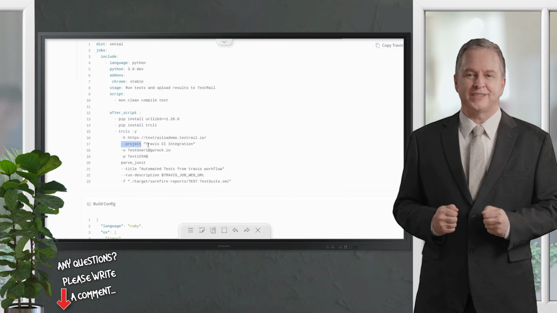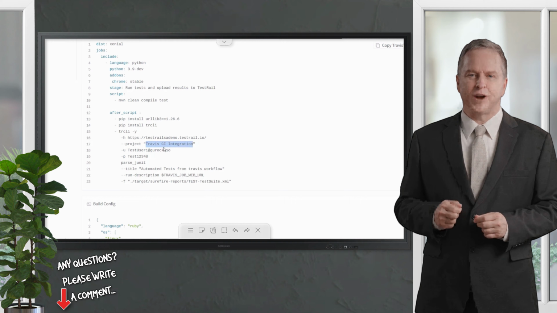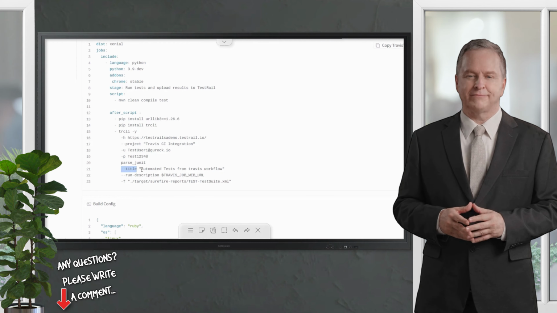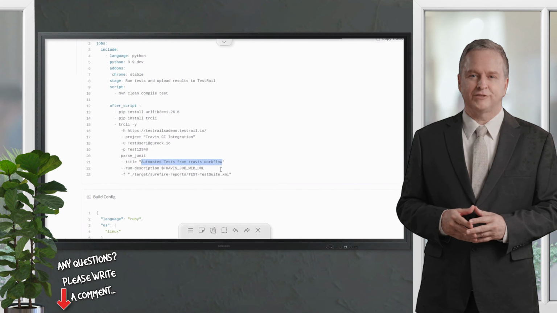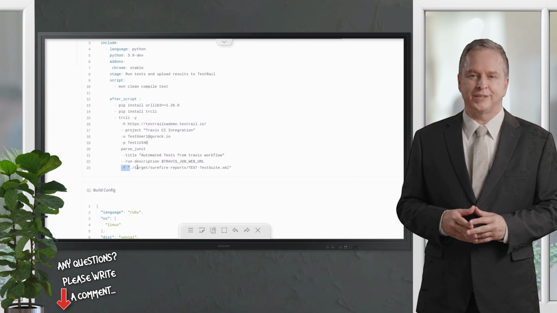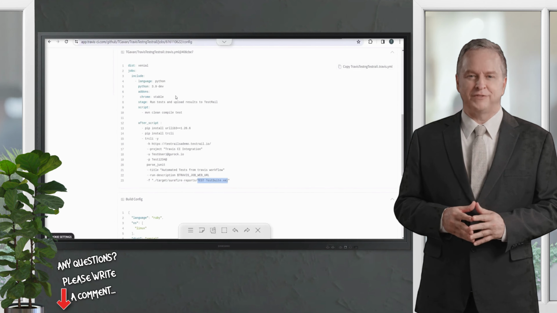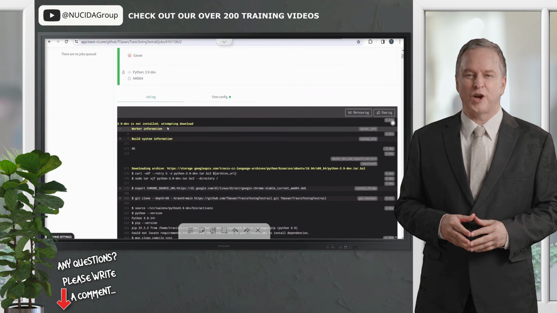Then you must define the test run project the results would be uploaded. In this case, I've created the project TravisCI Integration for this demo. To specify the username and password you want to use, the -u and -p options. You can also specify the title of your test run, in this case Automated Tests from Travis Workflow. And finally, the -f option defines the location of the XML report that TravisCI will generate after the tests are executed. I've already triggered the build, so let's check the job logs.